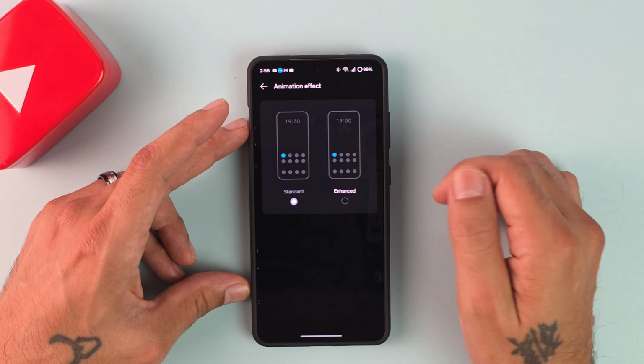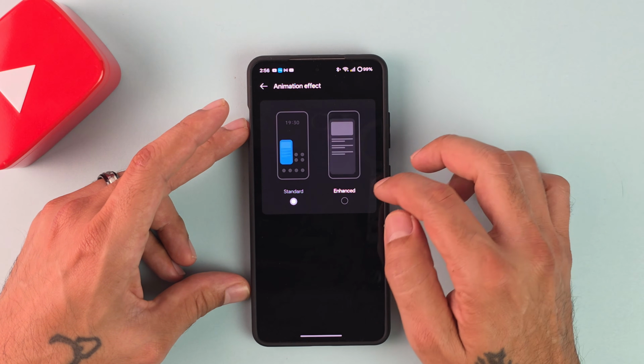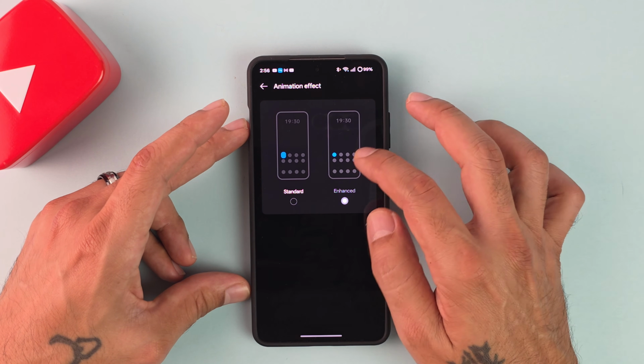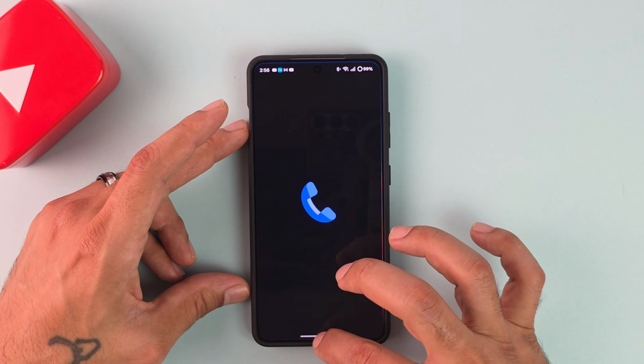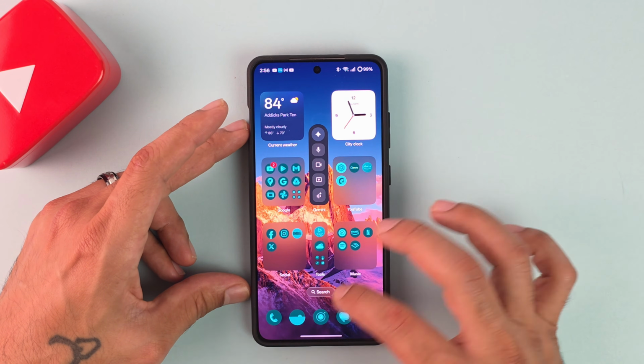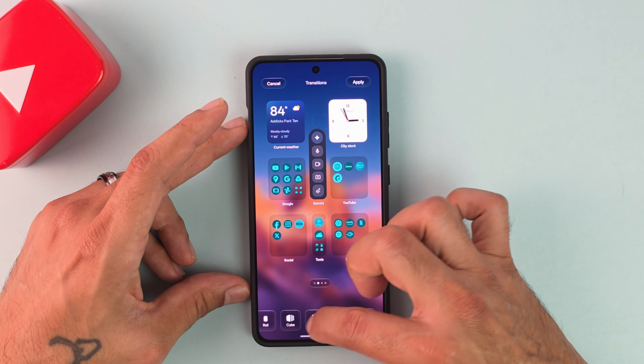You get some nice animation effects. So you get your standard, which is a little bit of a slower effect, and then you get enhanced, which is a little bit more of a faster effect. So when you swipe on home, you get that effect right there. Swipe on home, you get a nice effect when it comes down to animations. You also do get transition animations.